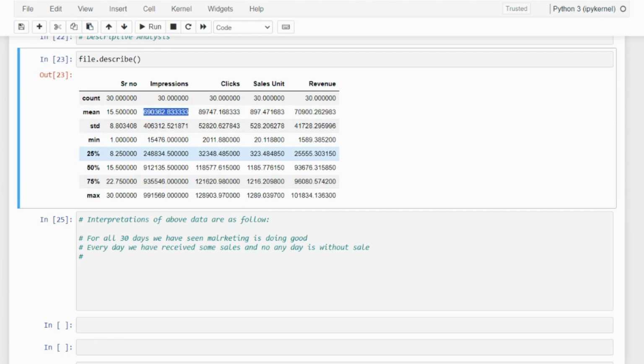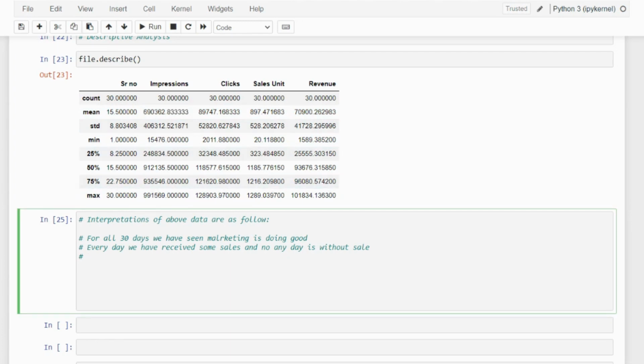On an average, you can see that 6,90,362 impressions are there per day. On an average, 6 lakh impressions are seen. Yeah, there might be some days where less than 1 lakh has been seen, more than 1 lakh has been seen, but on an average, we can say 6 lakh 90,000. You can write down that.